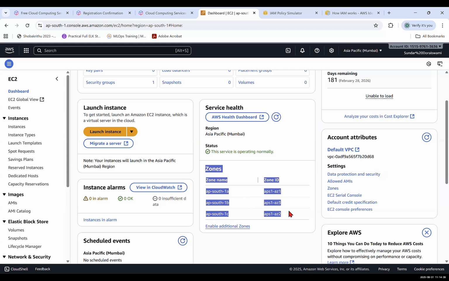So what is the best practice? The best practice is to choose at least more than one zone to host our resources. That will help us in case something goes wrong in that particular availability zone, at least another zone will still respond. It's just a replica. It will replicate among the availability zones.